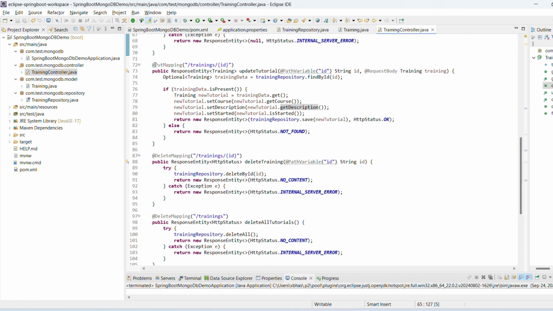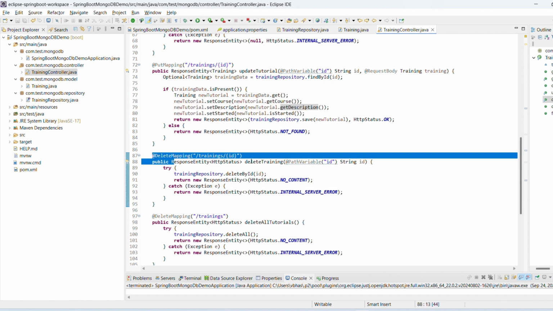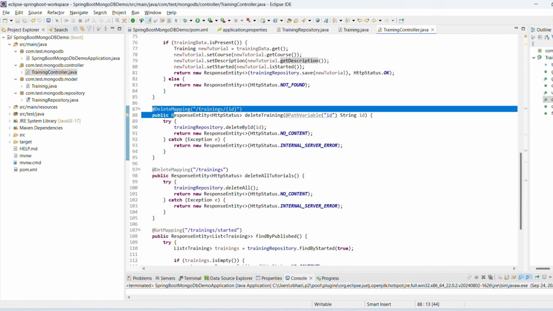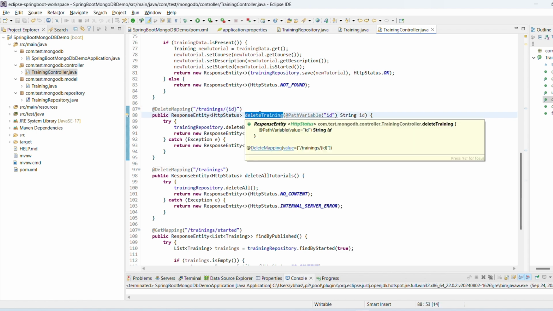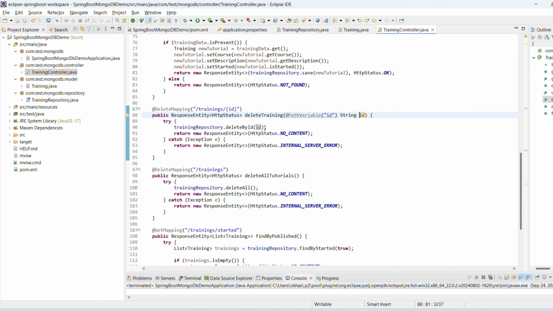And then put mapping, I am adding one put mapping method so that I can update my trainings data. Suppose if I want to update any of the data, like whether my course started or not, I can update it. And if I want to delete the trainings whatever I have added into my MongoDB database, I can use this method delete training. So I need to pass the id object as a parameter, and then that particular training will be deleted based on that id.